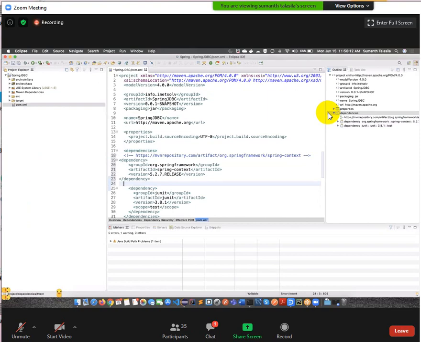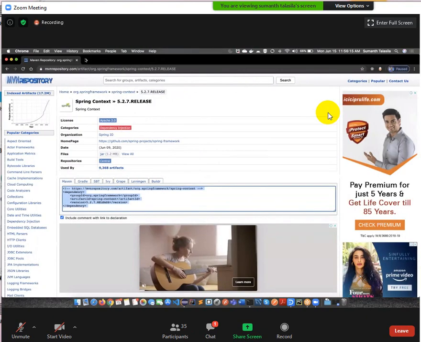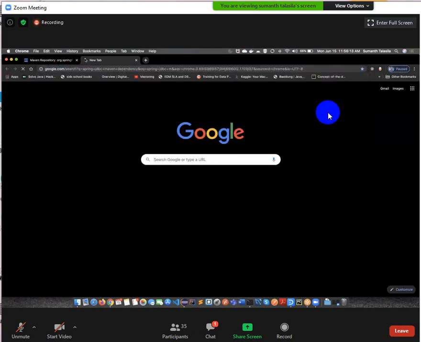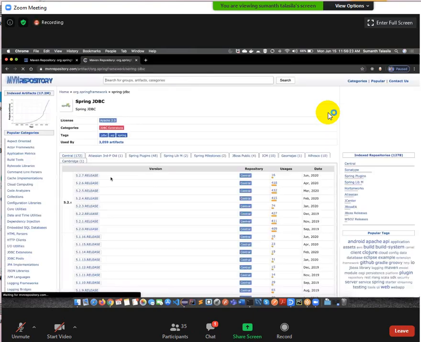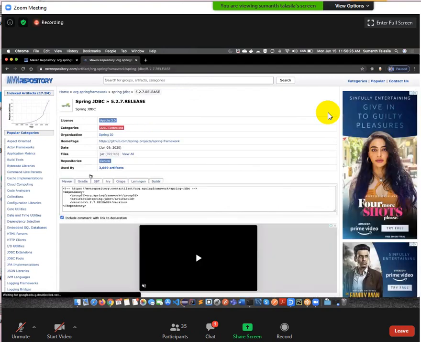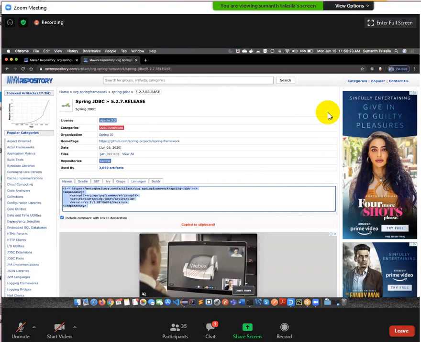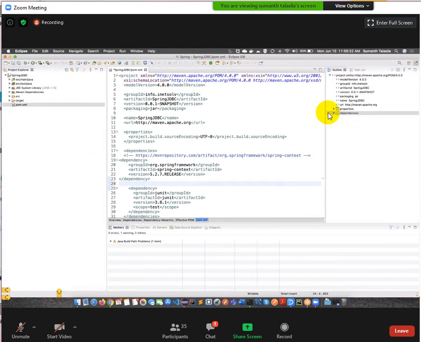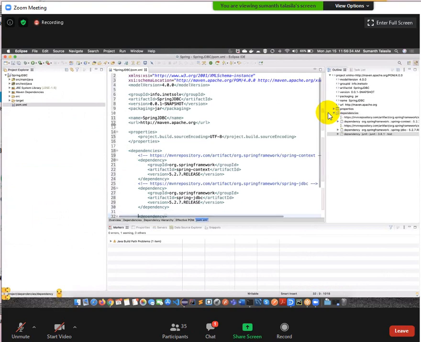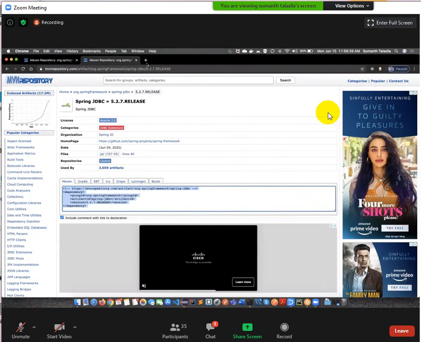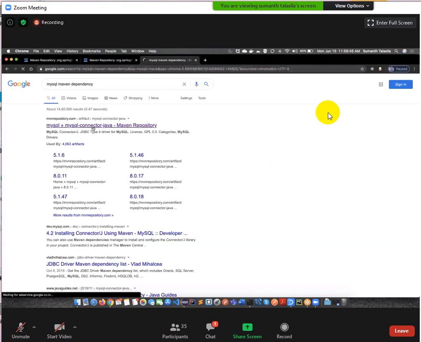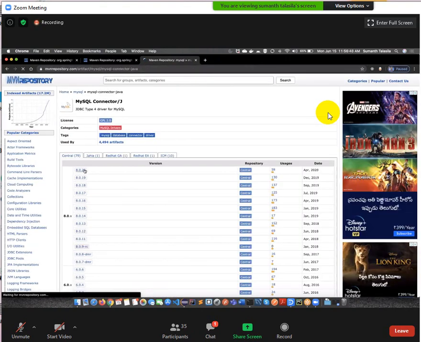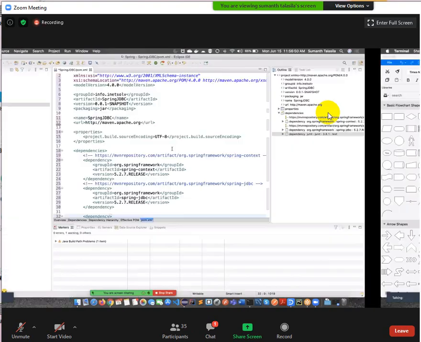Go to Google. Check for Spring JDBC Maven dependency. Spring JDBC repository, 5.2.7 latest version I'm using. Just copy that. Go to your pom.xml file, paste. And MySQL dependency. Latest version I'm taking. Add in the pom.xml file.